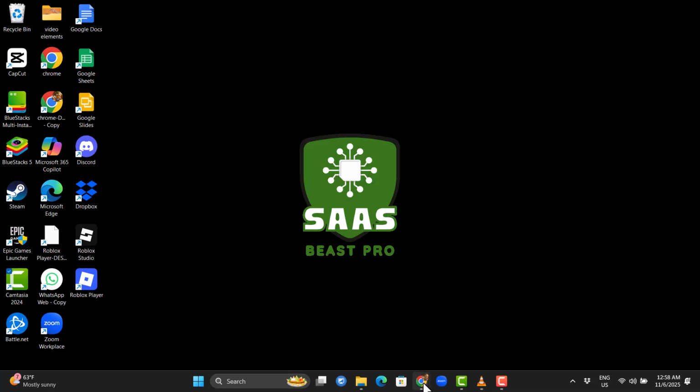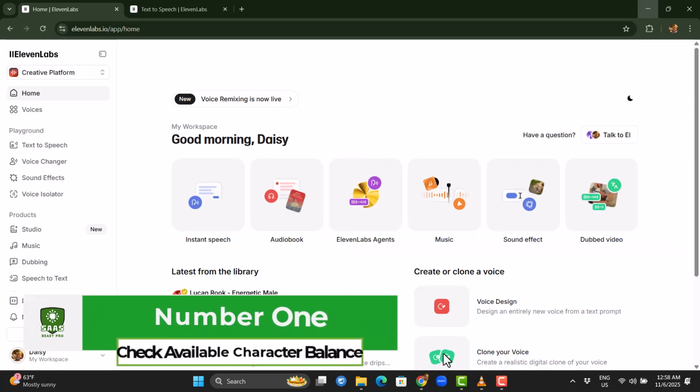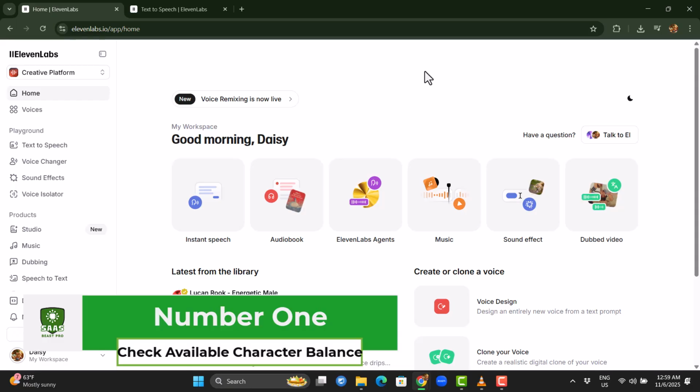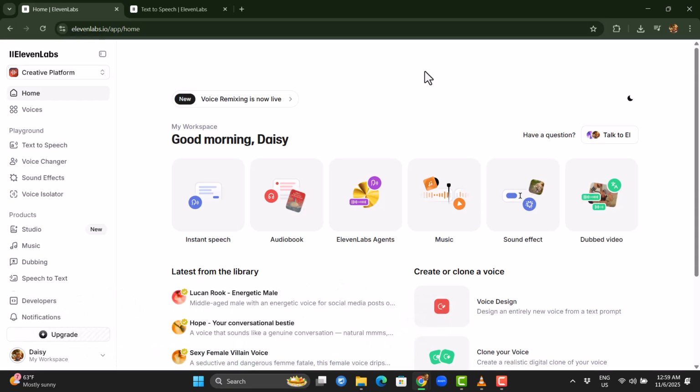Now, let's get started. Number 1. Check available character balance. Tracking your remaining character quota is one of the simplest yet most crucial steps for a smooth workflow. Losing track can interrupt your project mid-generation, causing unnecessary frustration and delays. Staying aware of your balance lets you plan larger scripts or longer projects without surprises.